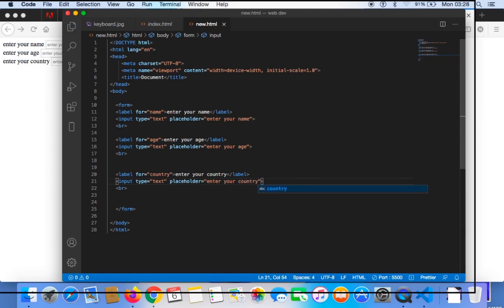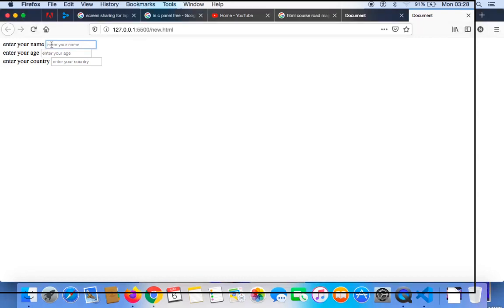Save that, go back to our browser, and here you see we have this for name. You can enter your name. When you write something here, you can see that the placeholder text just disappears. Your age, you can write 17, country, you can write any preferred country of your choice. And yeah, that's it.